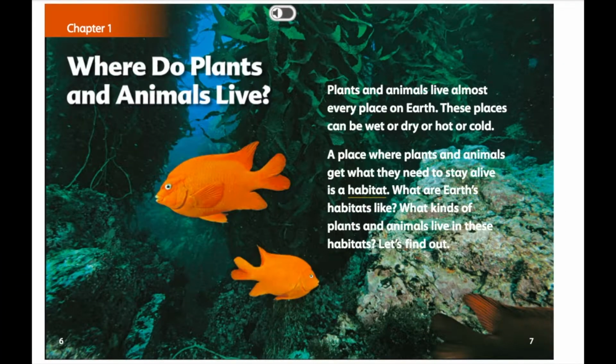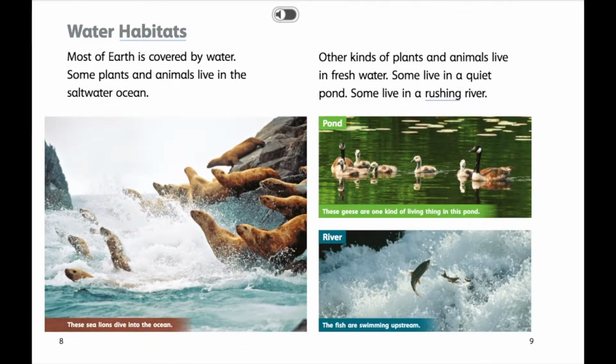Where do plants and animals live? Plants and animals live almost every place on Earth. These places can be wet or dry, hot or cold. A place where plants and animals get what they need to stay alive is a habitat. What are Earth's habitats like? What kinds of plants and animals live in these habitats? Let's find out.